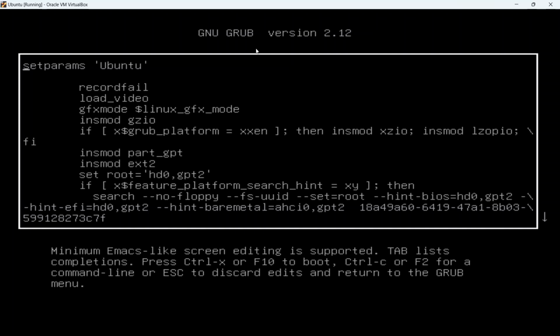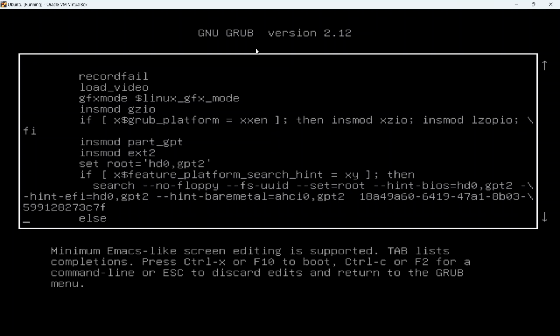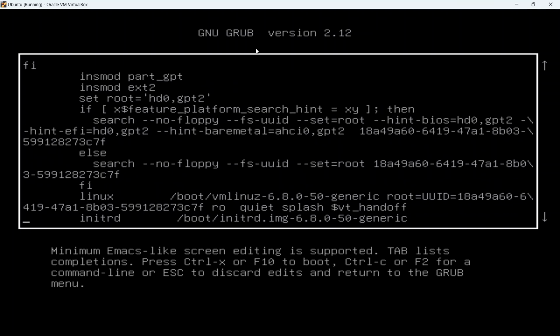And then similar to what we did with Kali Linux, we are going to look for the line starting with linux or linuxefi, for instance. And as you can see, we have that line here. So similarly, we are going to edit this line in order to boot into the single user mode and then change the password for a particular username.